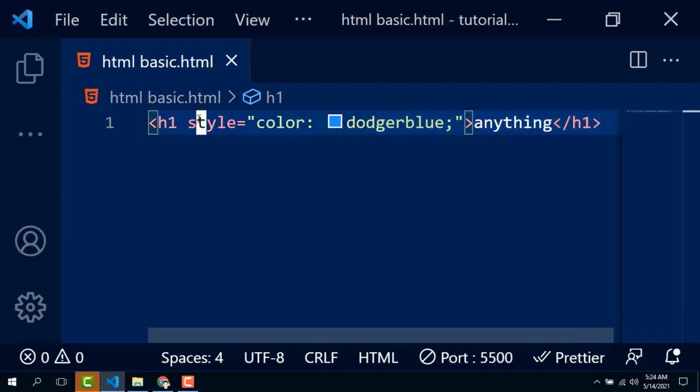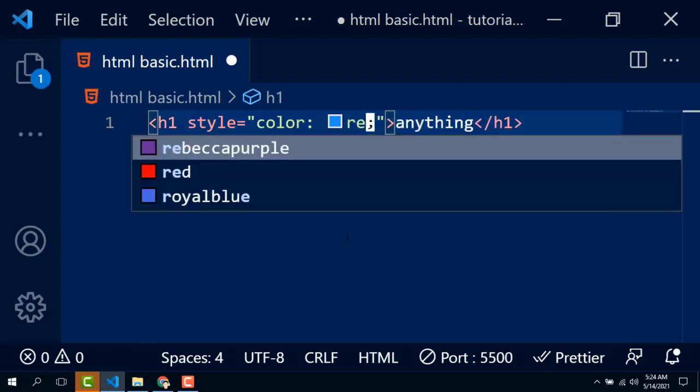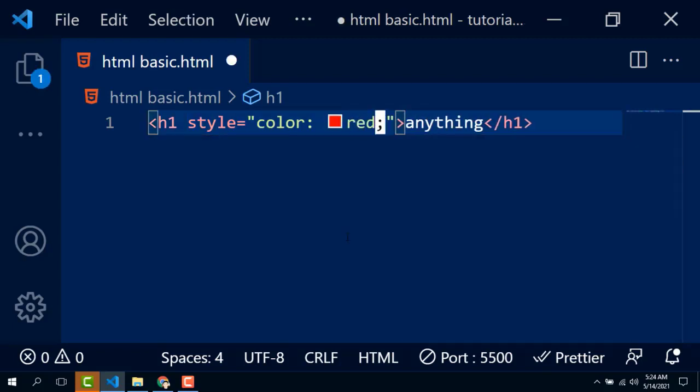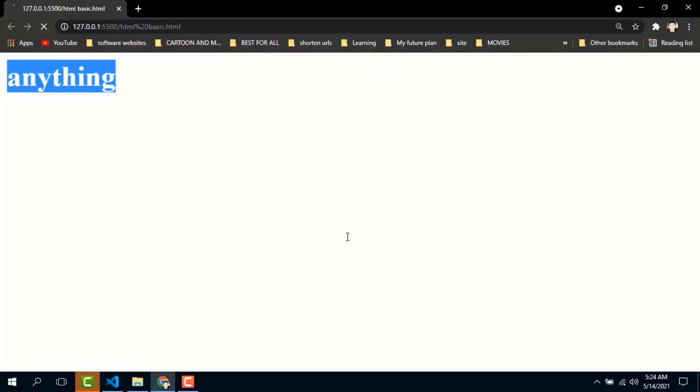So we have talked about attributes, we have talked about styling and coloring. Here we can use another color like red, and hit save and go to our browser and hit refresh, and you will see the red color has been applied to our heading.